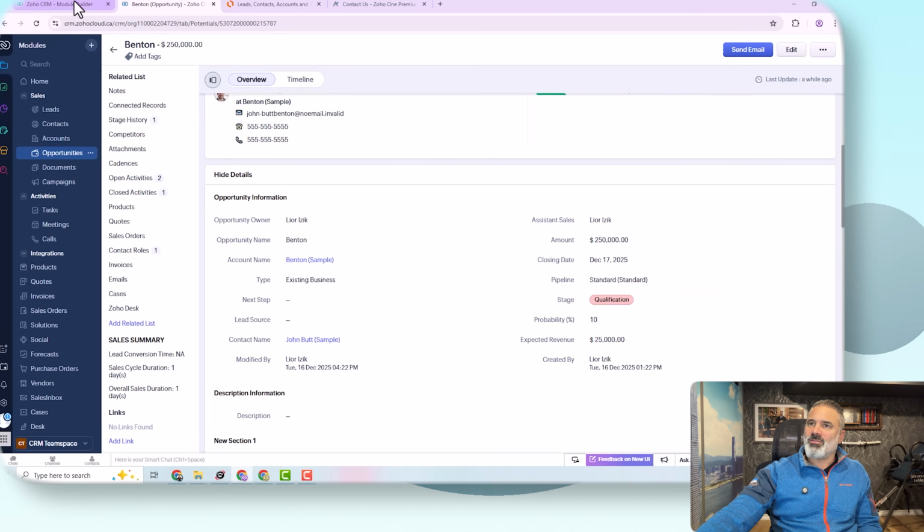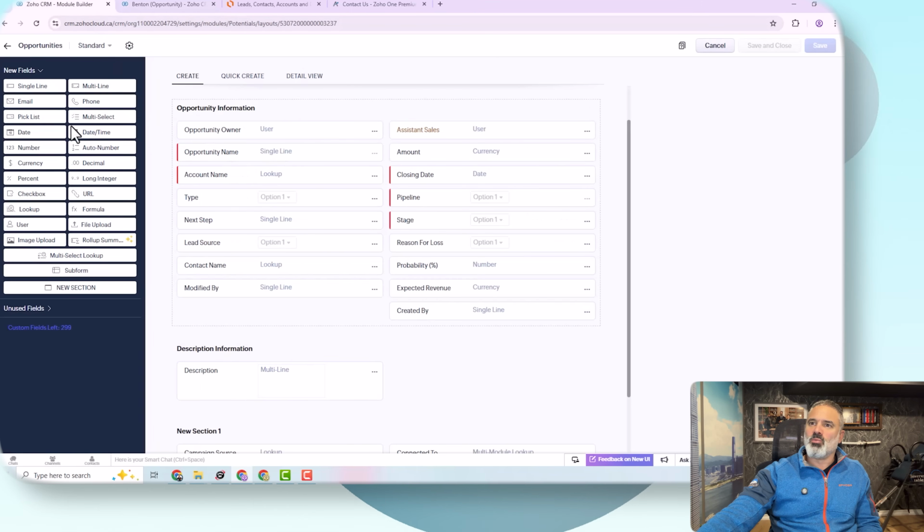You can also have multi-select, so you can select multiple values, and that will be the multi-select. A date field will be just the date. A date time, you will be shocked, but it's date and time. Crazy. You can have numbers.